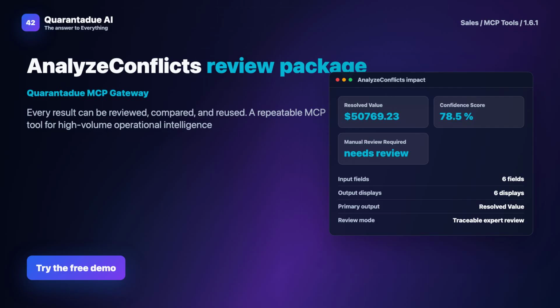In summary, AnalyzeConflicts eliminates the guesswork from sales data. It saves you time, increases forecast accuracy, and ensures your resources are directed where they matter most. You move from chaos to clarity, from conflict to confidence.